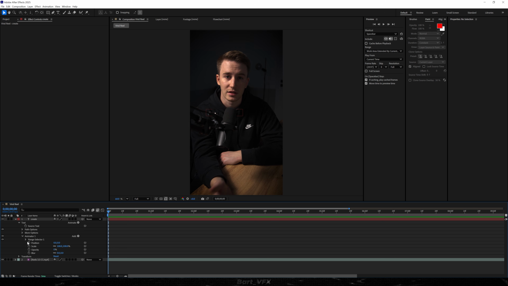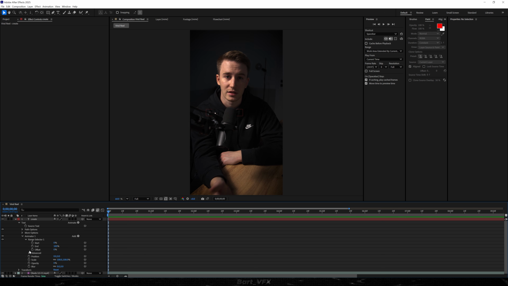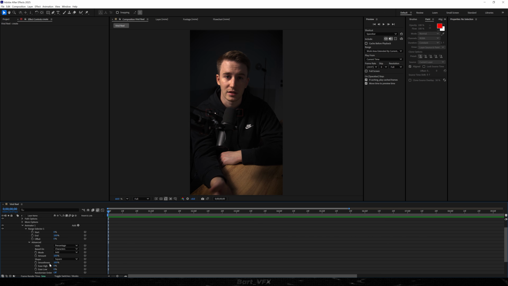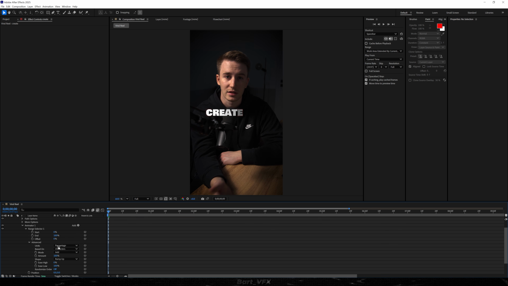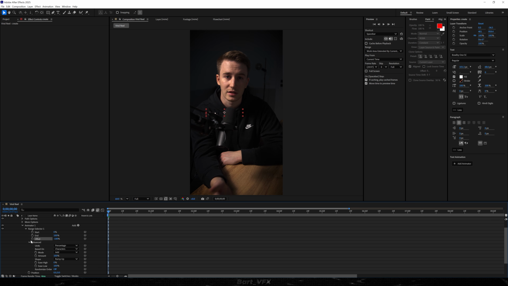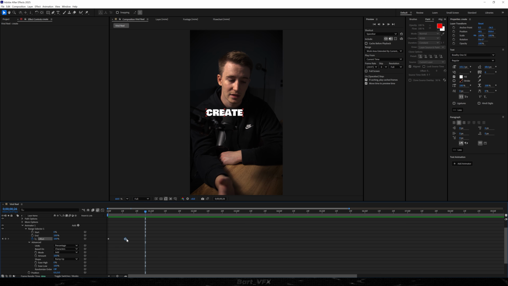Apart from that, we also need to head over to the range selector 1, and we're going to open up advanced. Here you want to change the shape from square to ramp up, and also we're going to bump up ease low to 100%. Now in order to animate it, we need to make sure to set offset to -100%, click on the keyframe, move forward, and change it to 100%. So that way we're gonna have an animation like that. So we're just gonna extend it for a slower movement.